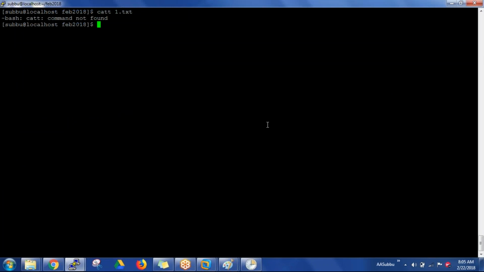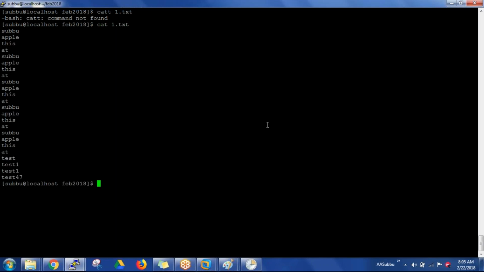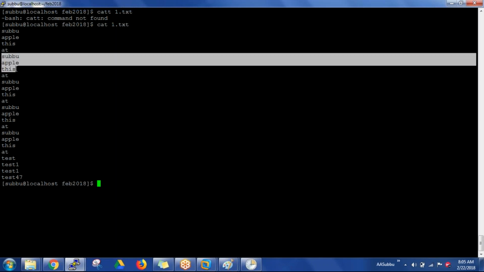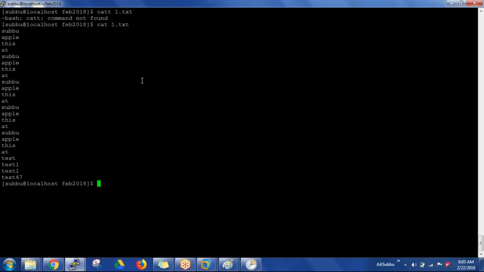Now I have a file 1.txt. I want to get the lines from 5 to 10. How can I get it? I want to get the lines 1, 2, 3, 4, 5 to 10. I think we need to give a range. How can you give it? Head hyphen 10 1.txt. Very good.